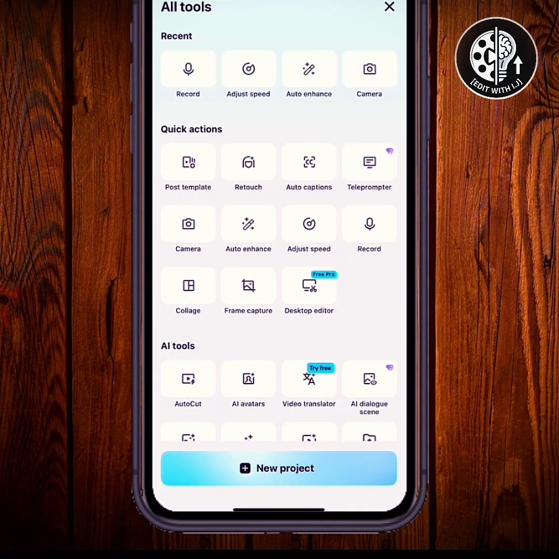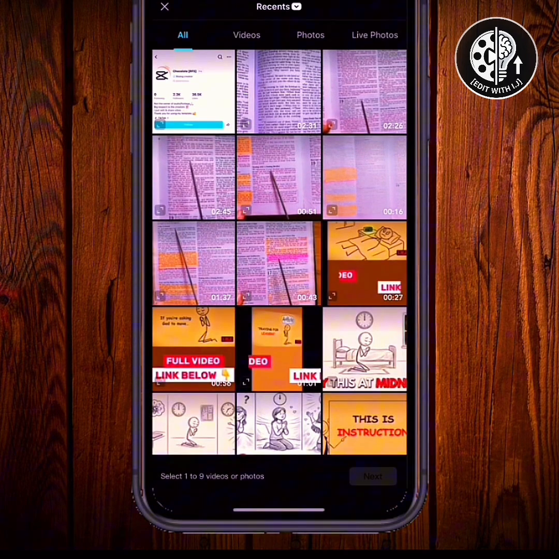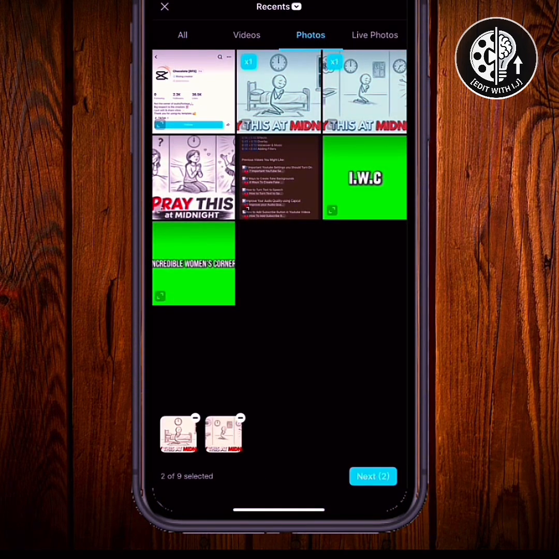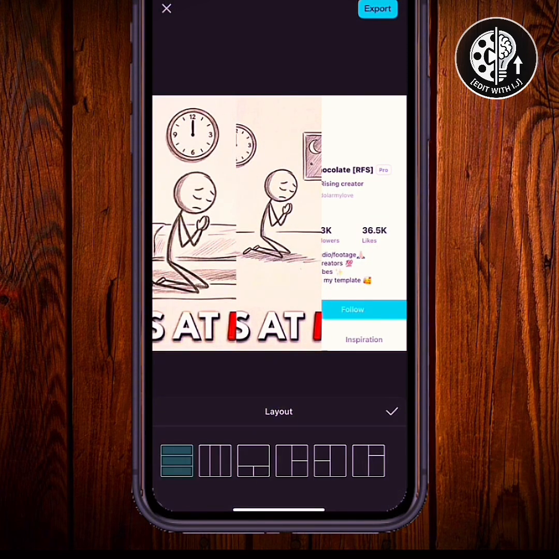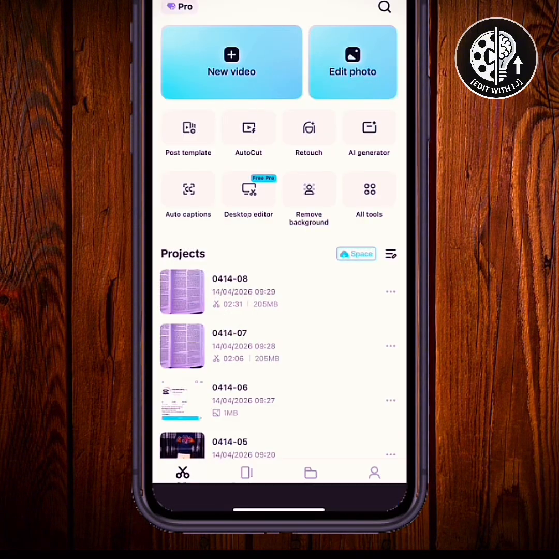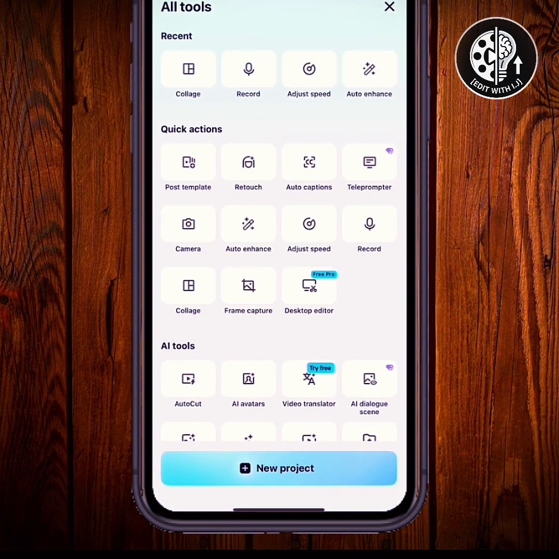So next we have the collage. The collage helps you to add picture layers or layer your pictures in a beautiful way. Just by clicking on it, you select the pictures you want to layer properly or you want to design. You can choose any layer you want the picture to be in, and that is it for the collage tool.